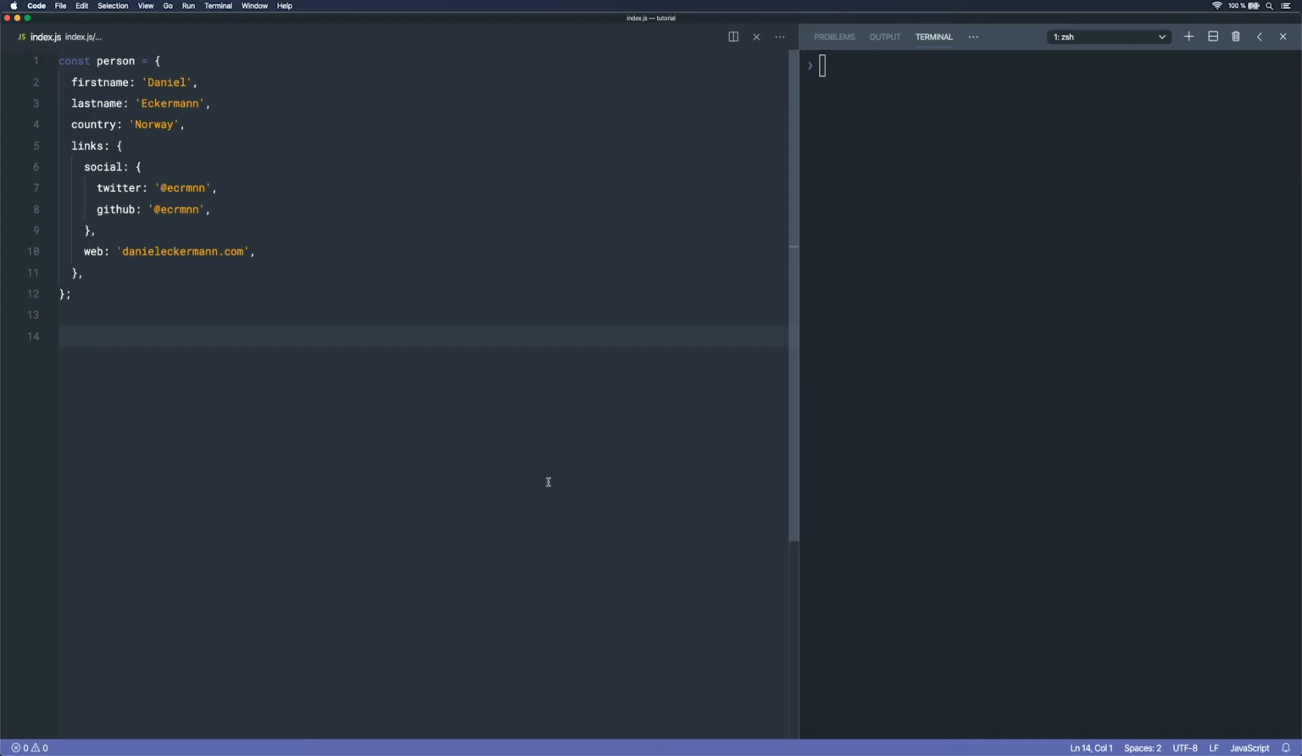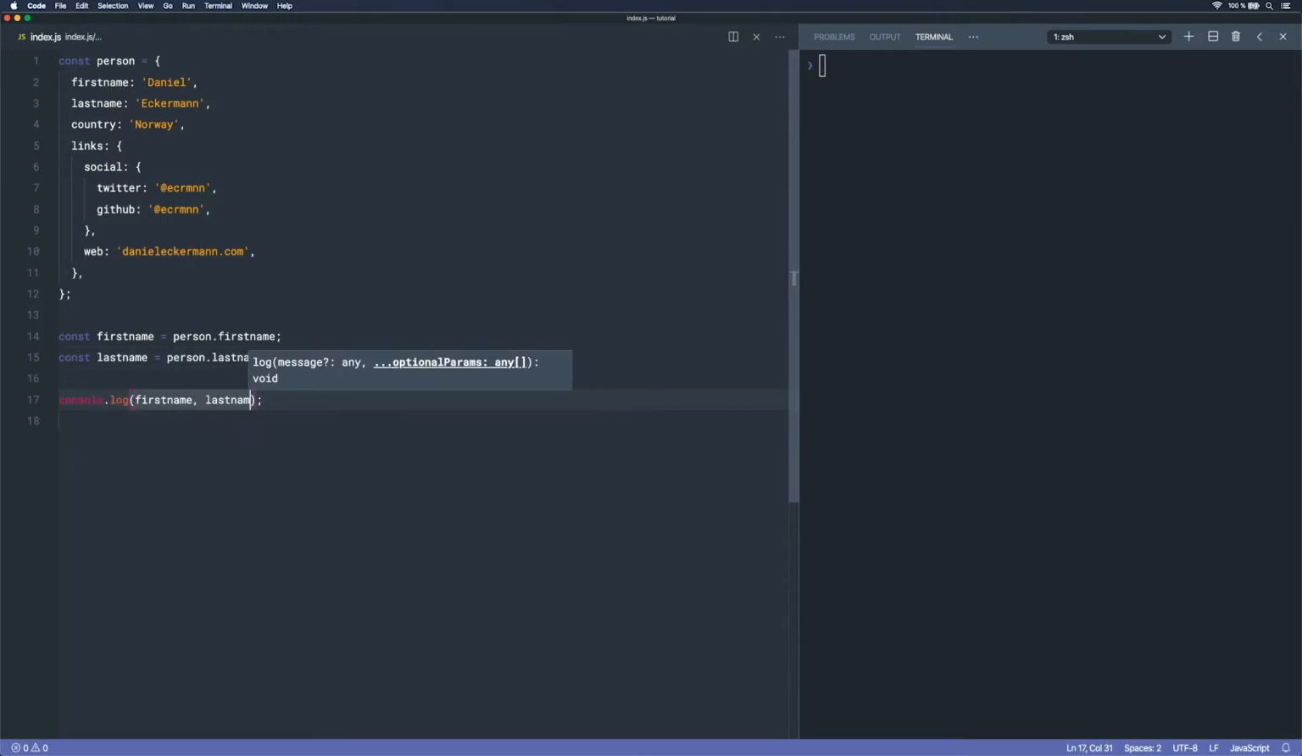So ES6 comes with a lot of new features and one of them is destructuring. Now destructuring is a very handy way to extract items from objects and arrays, and we're going to cover that in this video. So we have an object here named person, and if we want to grab the first name and last name into variables, we can do it like this. We can log that out.